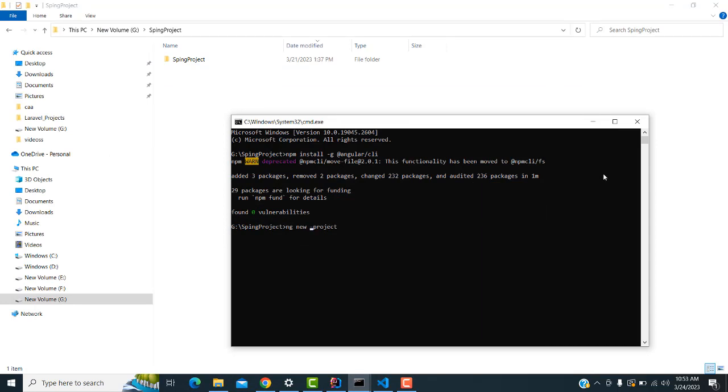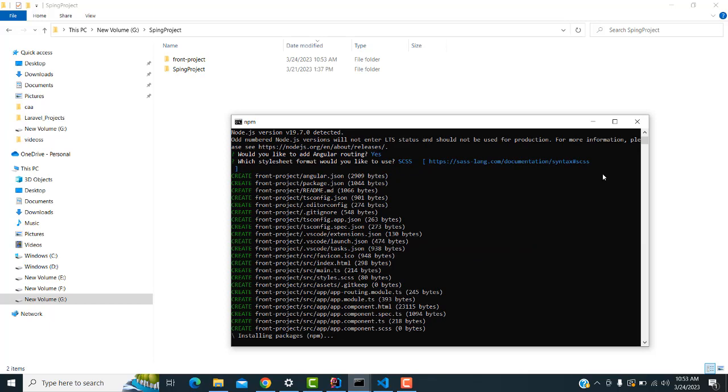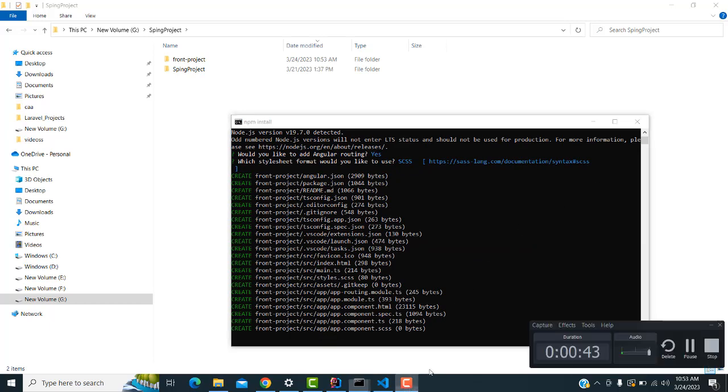This one should be a front end project. Front end, you can give any name you want, right? Press enter key. Now you have to configure: yes, select the second one, SCSS, press enter key. You have to wait until the installation is completed.